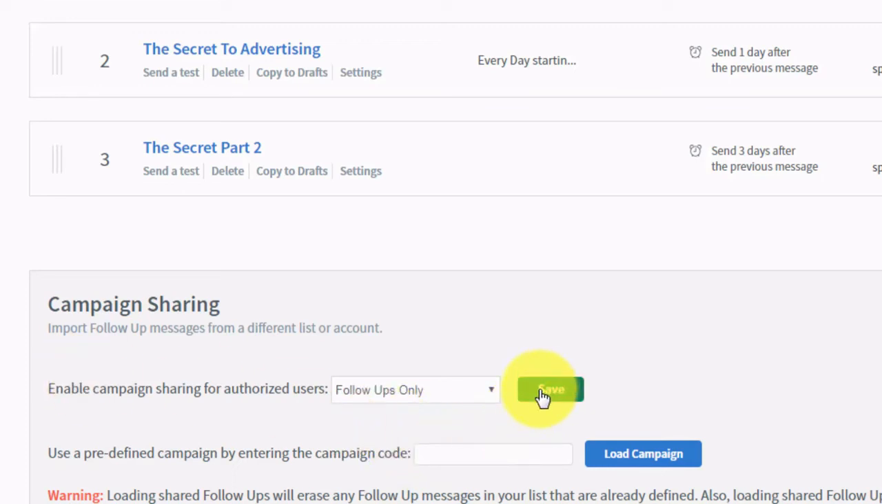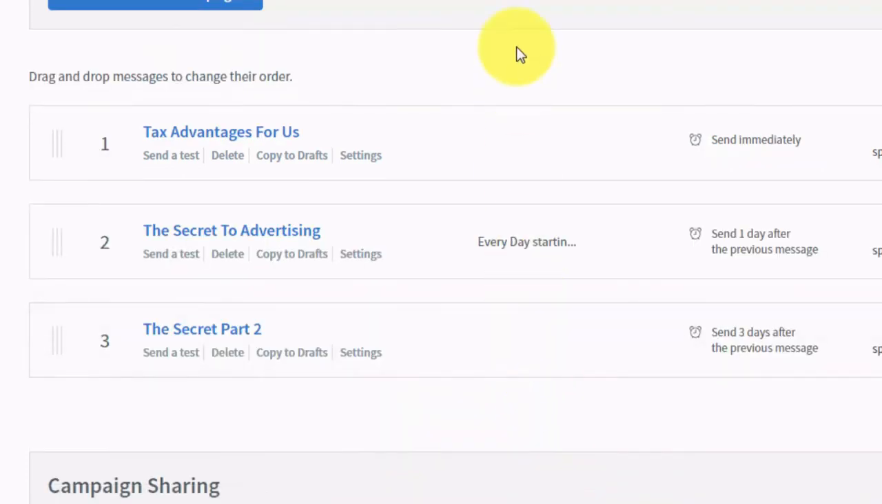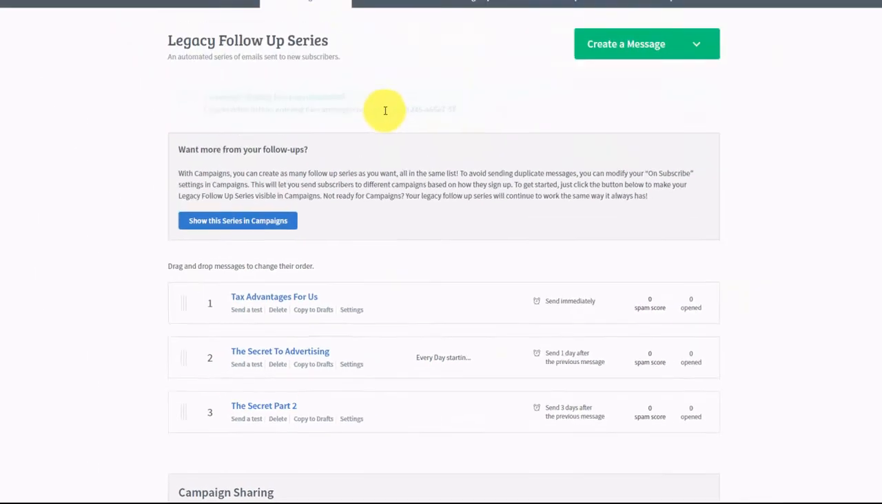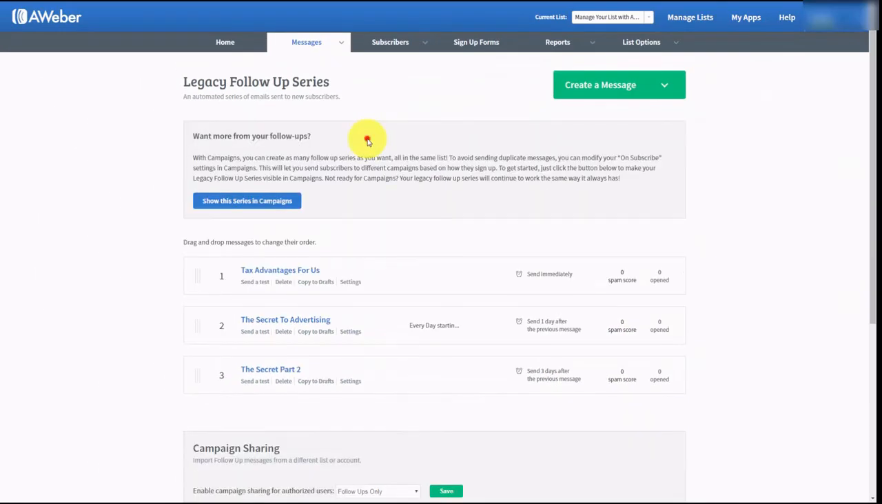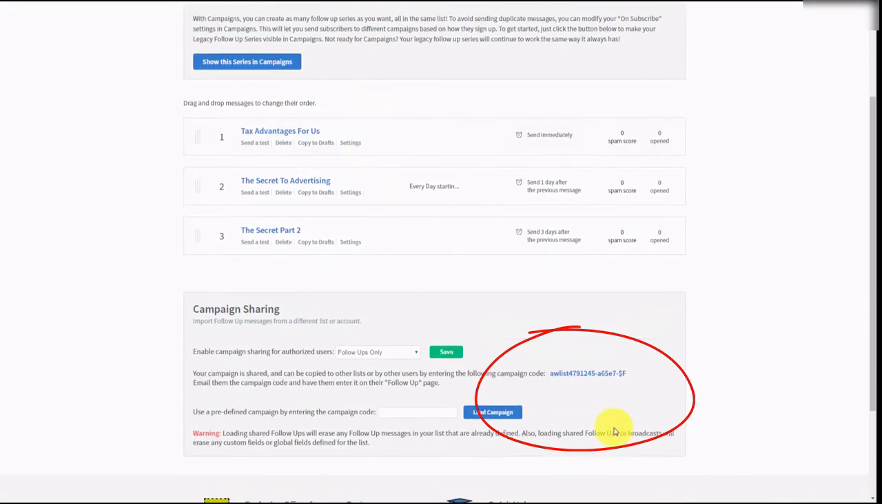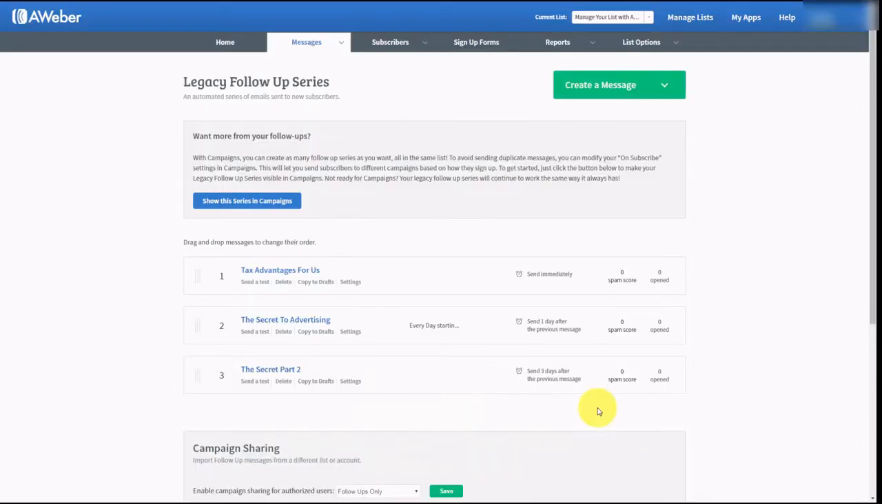So we're going to click Save, and when we do that, you'll notice that AWeber is going to give us a campaign code. That campaign code is now going to disappear, but that campaign code now appears in this area. What this means now is that we can actually share this campaign code with someone else who wants to use the same messages in their business. And they would do that by coming to their AWeber account and loading that campaign code in this space that says use a predefined campaign code.